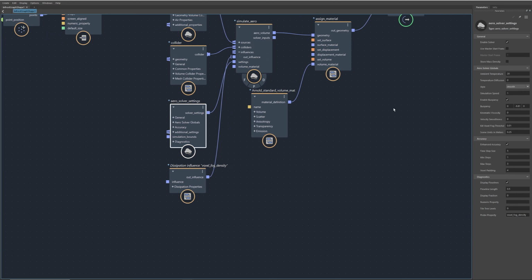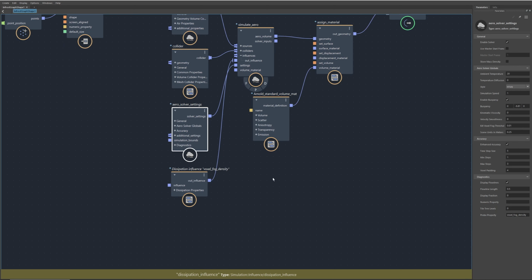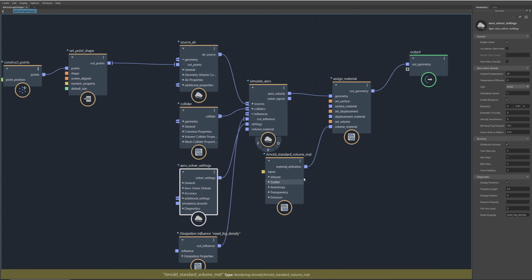If we go in the solver settings here, we're going to set the style to, let's try wispy, because dust is more wispy. Yeah, let's start with that and see what we got.